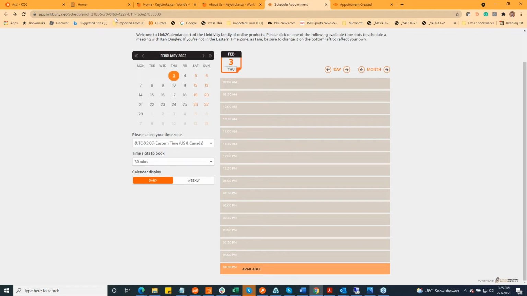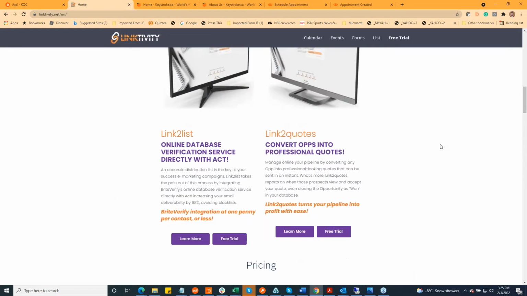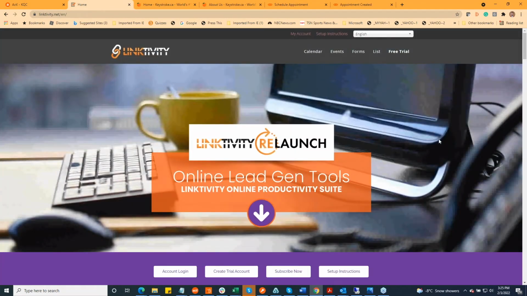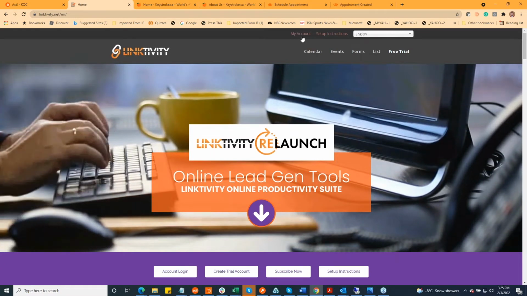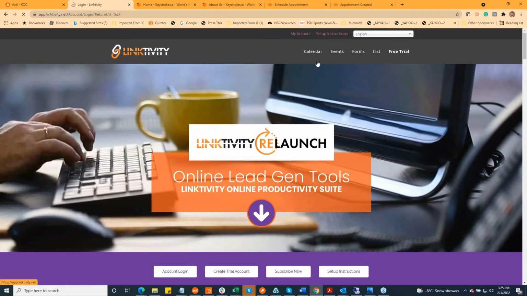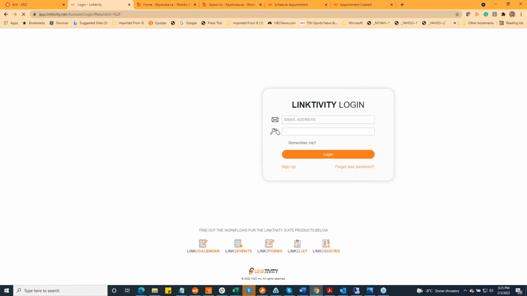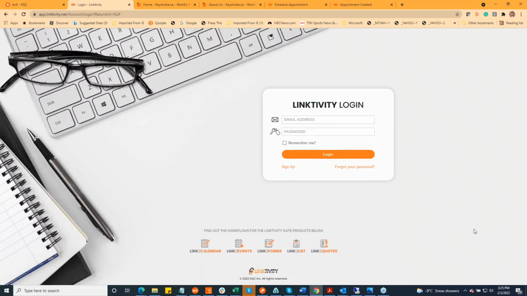So let's go to the Linktivity website. The way you get to it is just click on my calendar, or my account, I should say. Okay, and what I'm going to do is point out some of the changes that, if you haven't visited for a little while, you're going to notice.